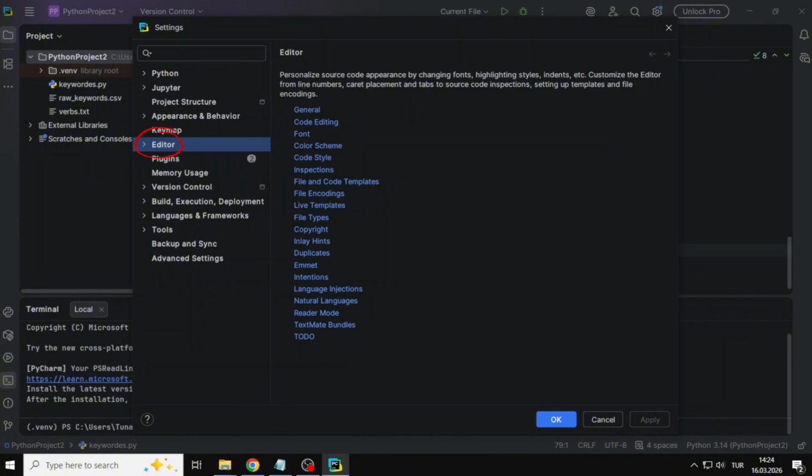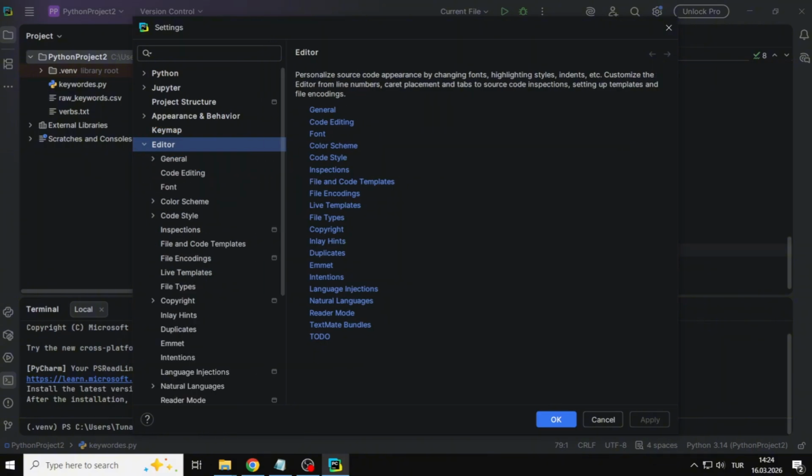First, expand the Editor tab. Then expand the General tab and click Code Completion.